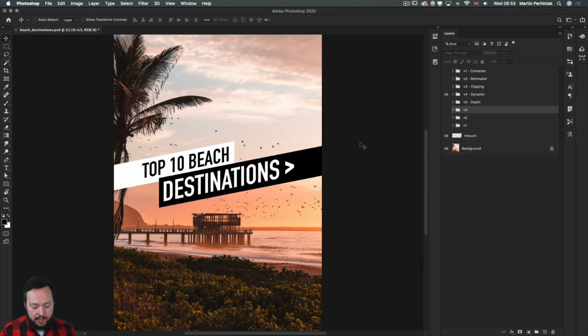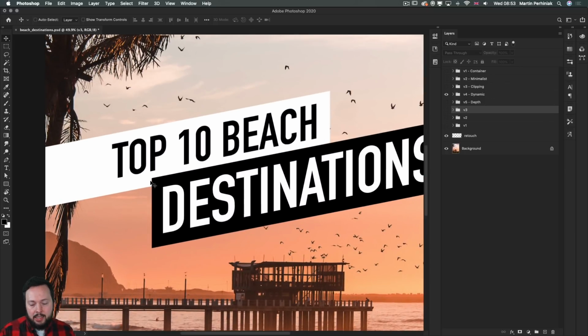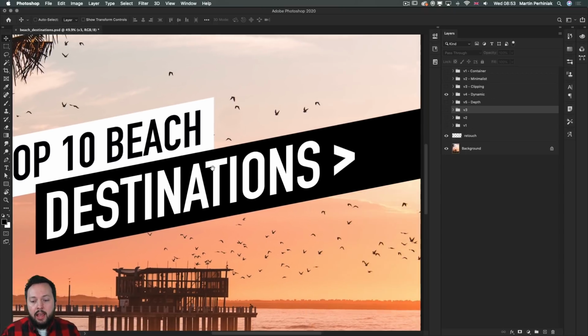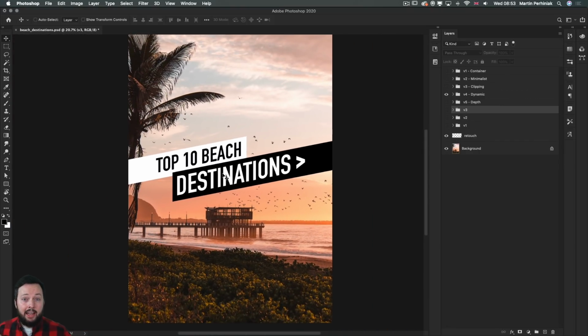Now, just to speed things up a bit, you can see I just refined the shapes a little and made sure that there is an overlap between them. That makes it look even more interesting, more dynamic, and adds a bit more depth. And since we are talking about depth, I am going to create a last version where I'm going to integrate the text into the background.